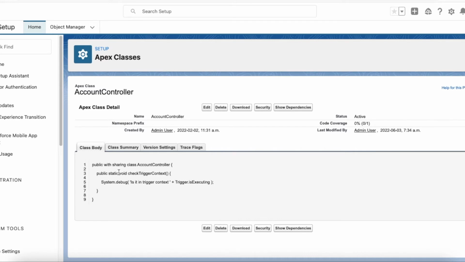So in order to test it, I have created a simple Apex class called account controller. I have a method called check trigger context, and I am just putting a debug statement here to check whether it is in trigger context. This trigger.isExecuting flag will be true if it is in trigger context, or it will be false if it is executed in non-trigger context.